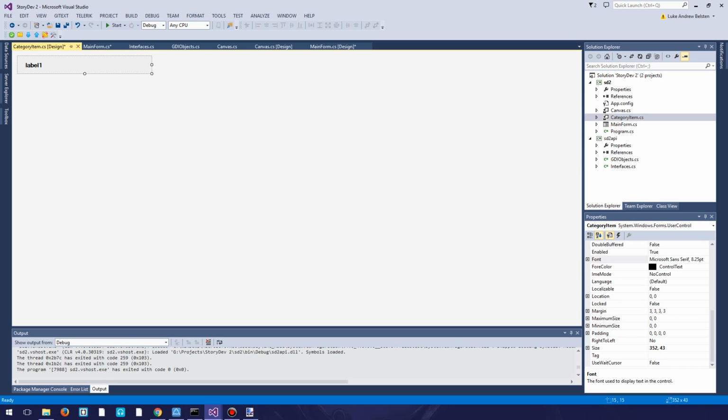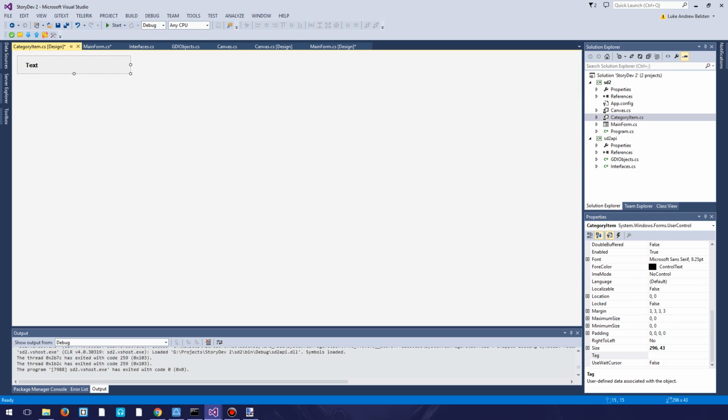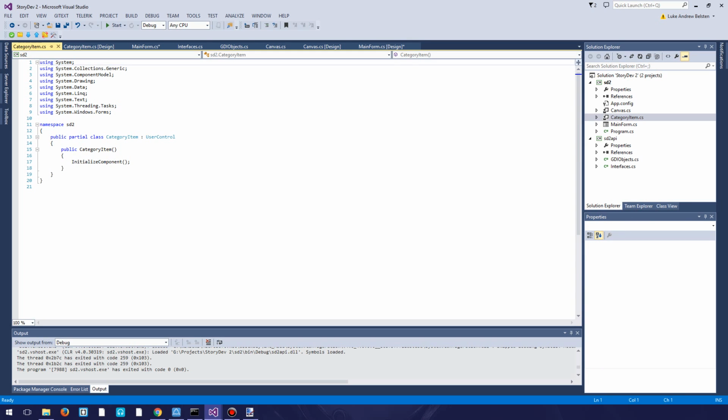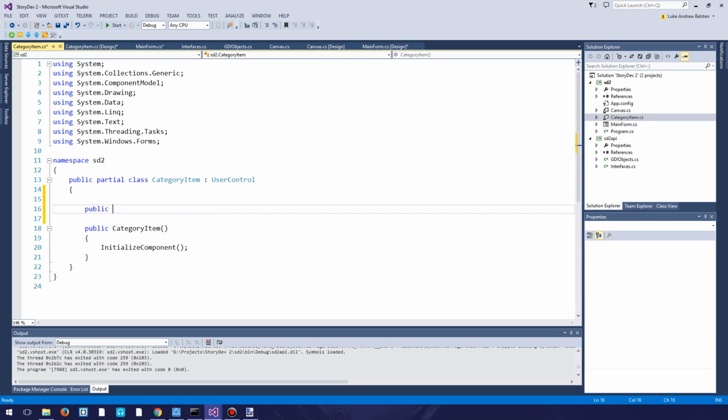But anyway, let's add a few things to this. This label is going to be just simply the title of what we want it to be. Let's just call it something else. Call it text maybe. So inside of the code, what for God's sake. You know, I might actually just stop here because this is so slow. I don't like it. Right, whatever.